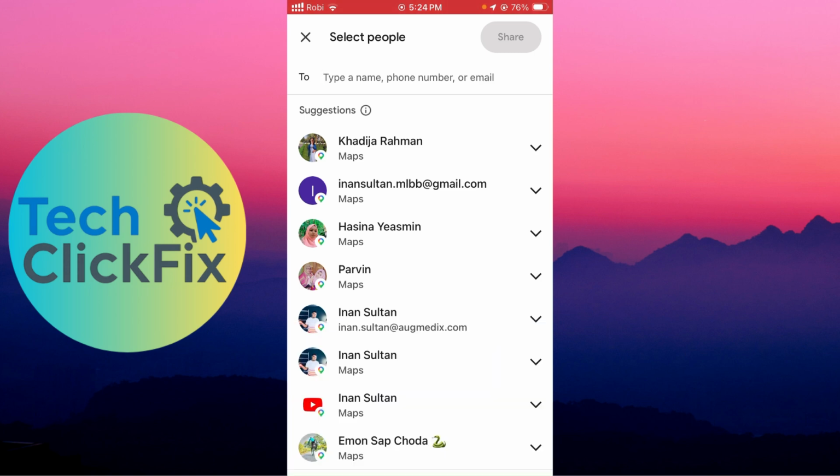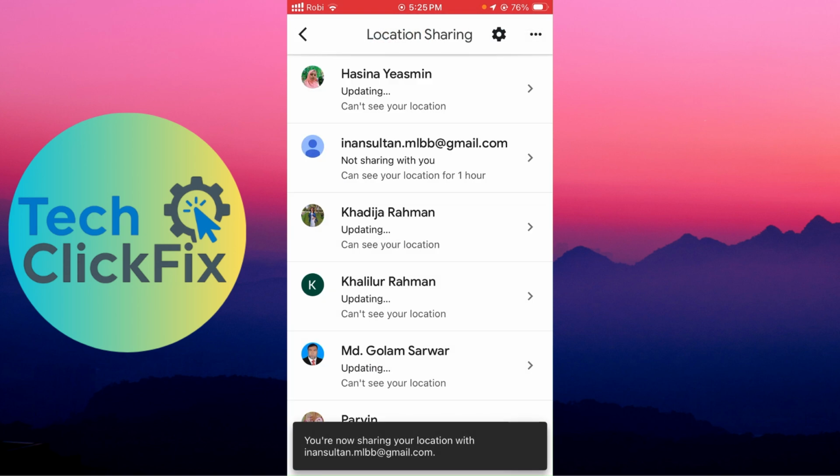Now here you can just select any of your contacts from the list, or you can type down the email address over here. After you have typed down the email address or selected a contact, you can click on share on the upper right corner over here, and then you are going to be able to share your location.